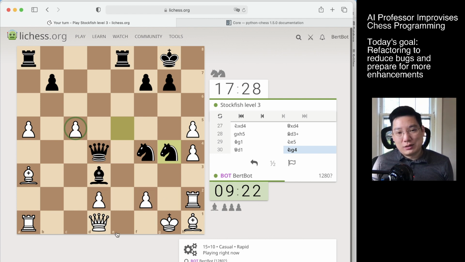Yeah, this rook is now trapped. So can we save it? I don't see how, but we could maybe counterattack somewhere.